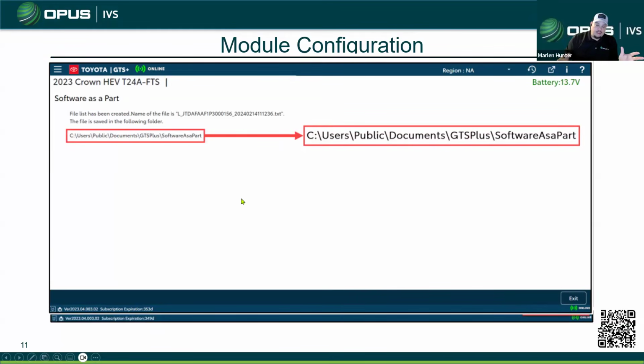There's a folder that'll be on your desktop once you have GTS. It'll say GTSE software or GTSE folder. It'll save these to a folder, not that you can really use, but more for information, where you can go back and look at what software was installed into the car. If you ever needed it for history, for insurance or anything like that, it'll show you, hey, we went from this blank calibration ID to now this correct calibration ID.